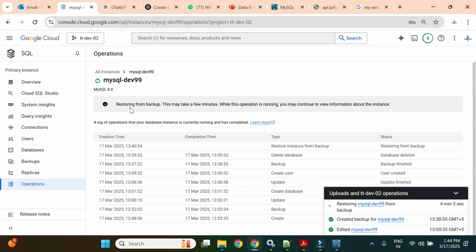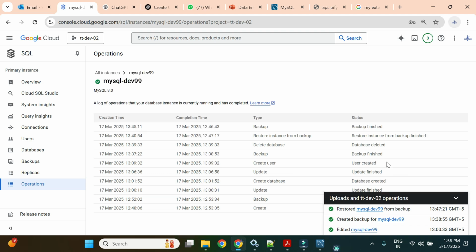Now the restoring from backup, this operation is in progress. You may continue to view information about the instance. So we can see the information about the instance here, but let's wait for this restoration to be complete, and after that we can see if we got all our data restored into the database.